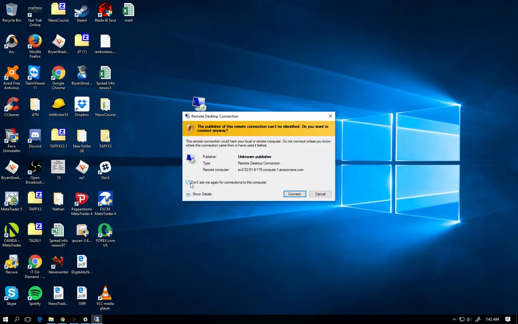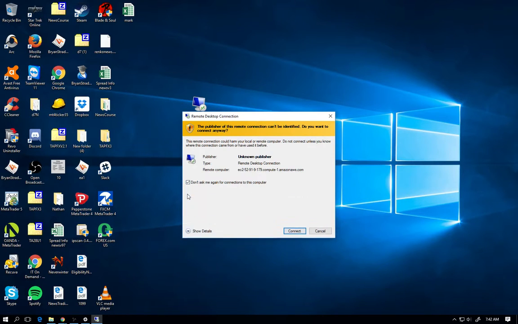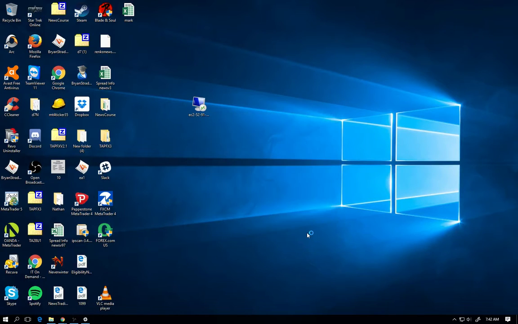Don't ask me again. Show details. Let's make sure there's nothing. Clipboard. We want to make sure that clipboard's attached, because we are going to need clipboard. Printers we don't care about, but clipboard we do need, because that'll allow us to cut and paste from our desktop to the VPS. That'll make it easy to move files. We're going to go ahead and hit connect.